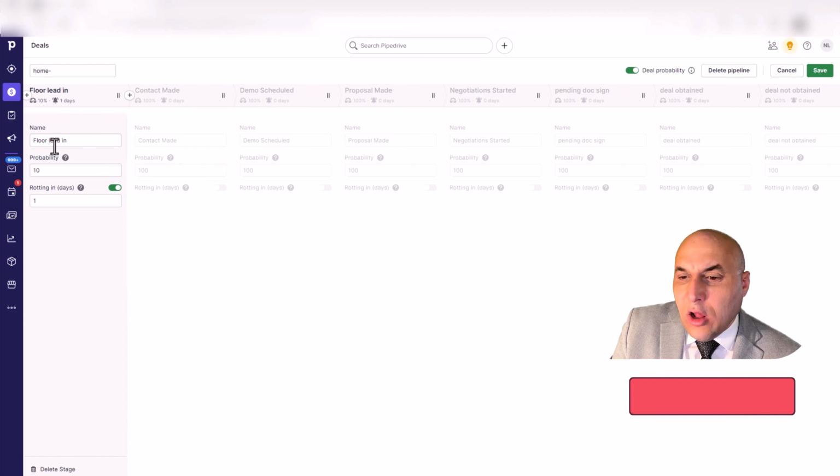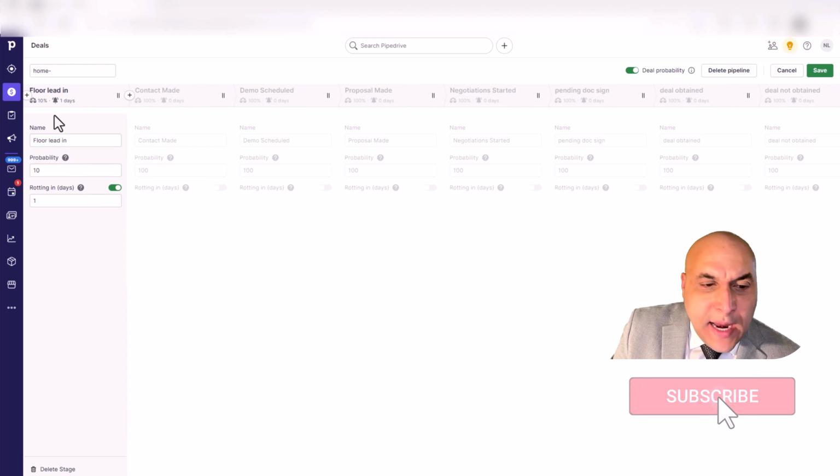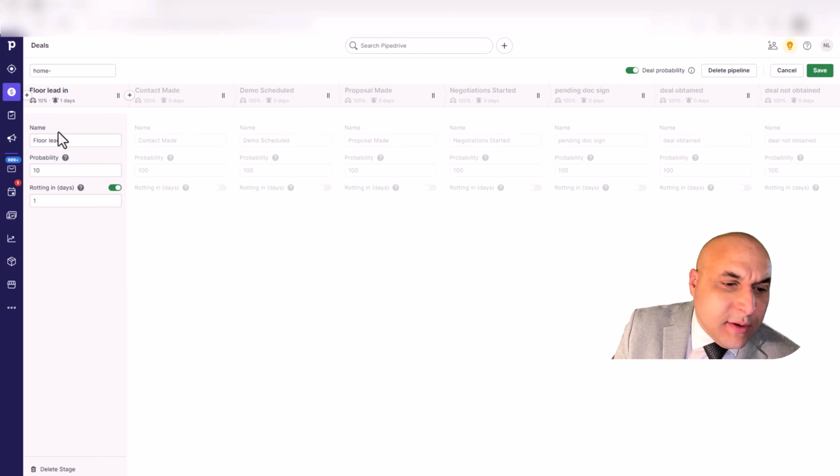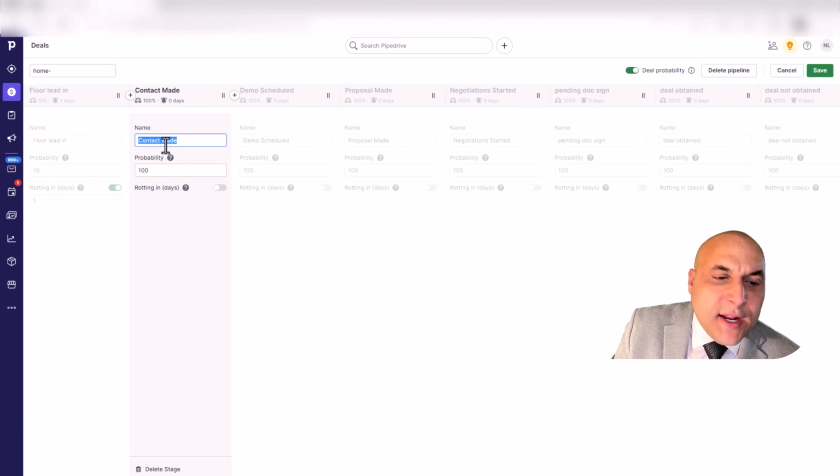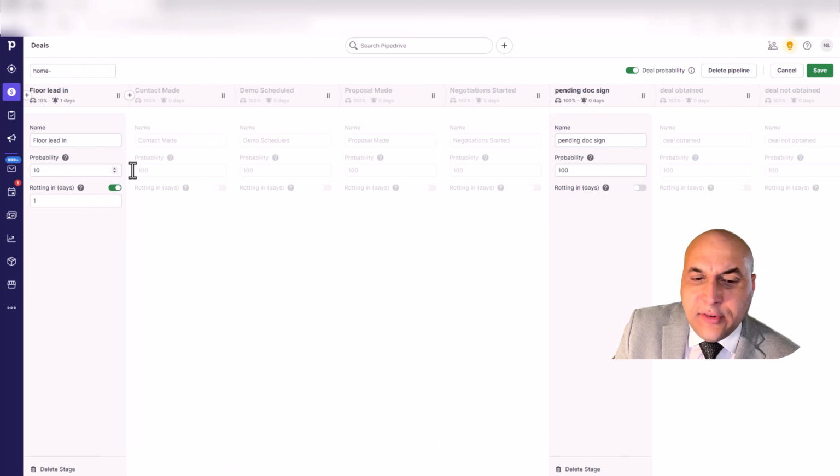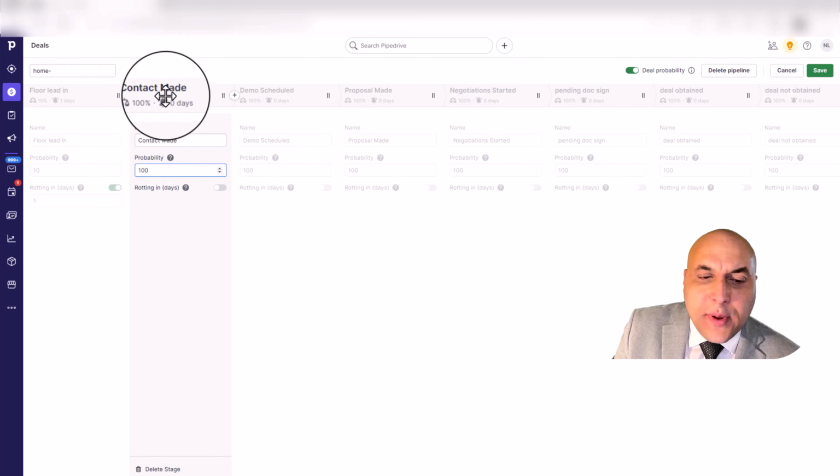So these are the columns that you'll set up. Now you're probably wondering what the probability is. The probability means the percentage that this deal will become an actual sale. When it first comes in as a lead, you want the probability to be between 10 and 20%, because you really don't know how the lead's going to turn out. And then as it traverses through each column, the probability should go up.